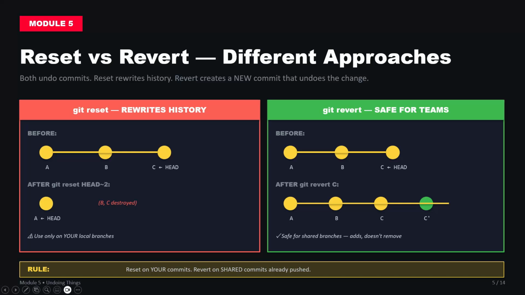One more important point to remember is you should use git reset on your local branches. The branches that are created in your laptop, you need to use git reset. Whereas on the other side, git revert, it is safe for the teams. See, whenever you are working on the remote repos and the shared branches, when I say shared branches, the branches that are used by multiple people, okay, with the same repo.